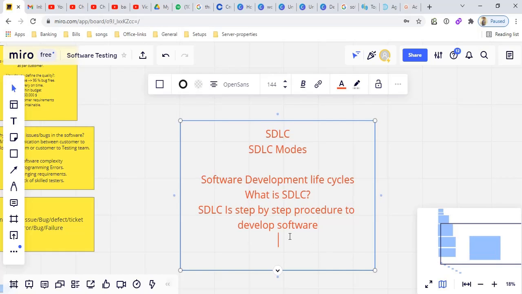Or some other definitions, some elaborated definitions, especially it will help in cracking interviews. It is a process of creating and altering systems, and the models and methodologies that people use to develop these systems. Any SDLC should result in a high quality system that meets customer expectations and requirements, and reaches completion within the time and cost estimates.